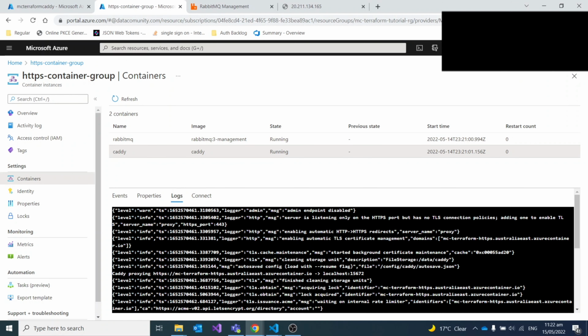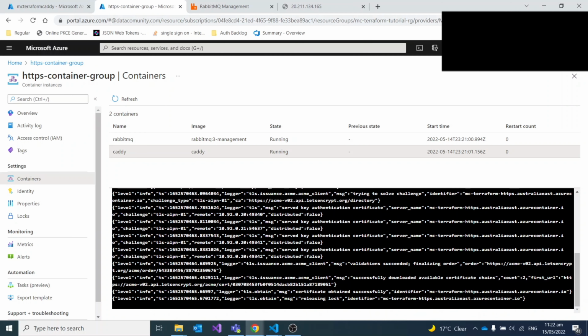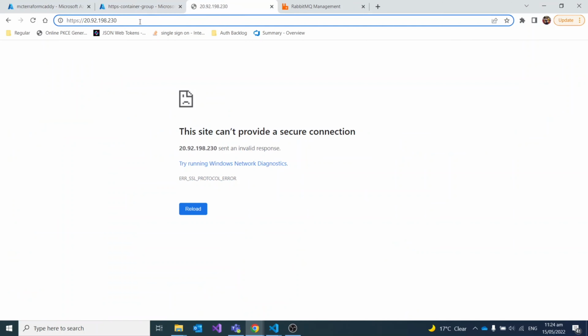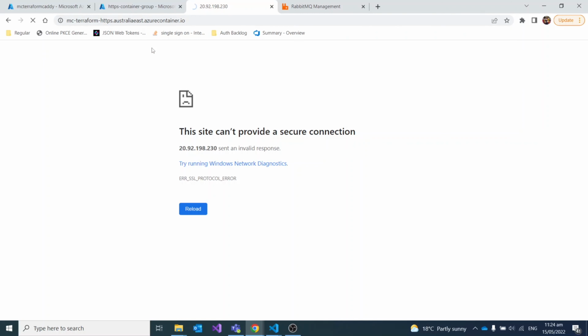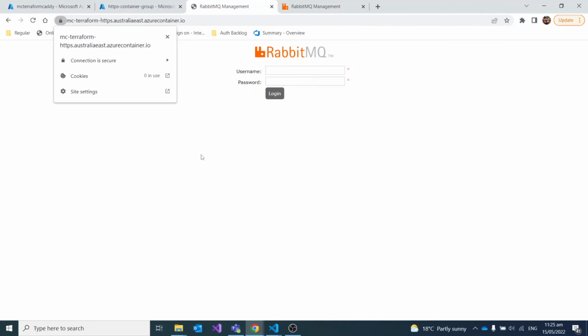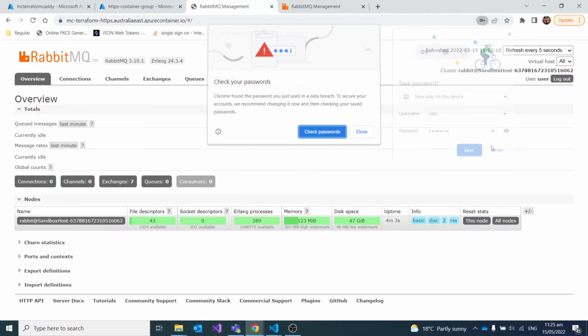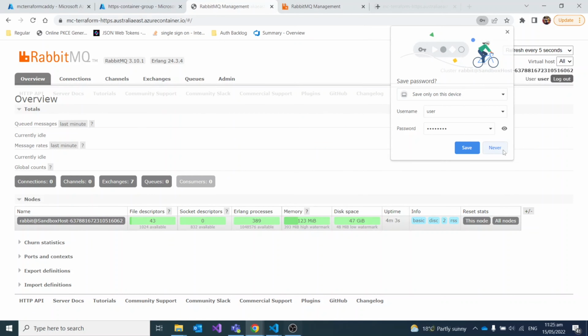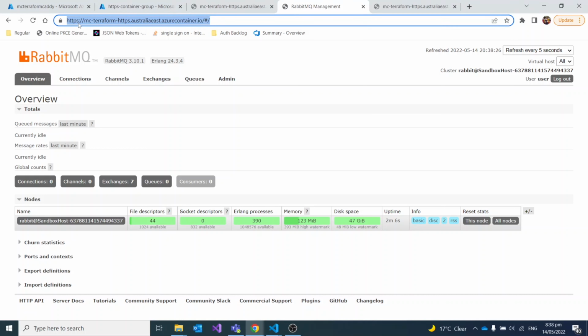If I check the logs for Caddy and go down to the bottom, it says certificate obtained successfully, which means that my URL should be able to connect to RabbitMQ. If I go to the HTTPS, you can see that's secure. It says connection is secure. It's got that little lock there, and I can enter my user and password and happily go about my RabbitMQ container ways with it all being secure. So this is just the normal RabbitMQ dashboard.